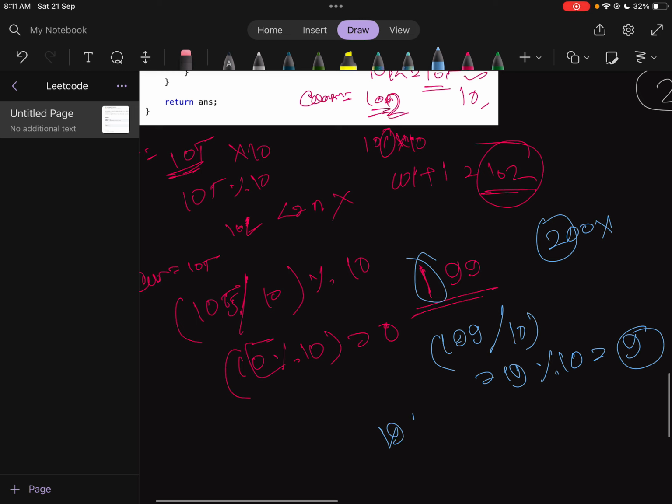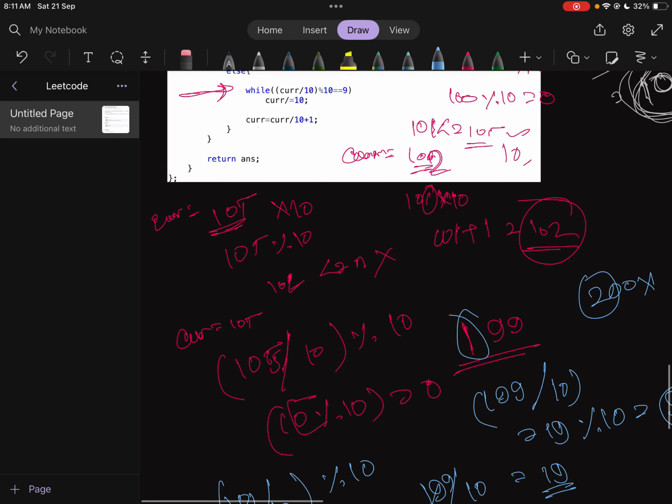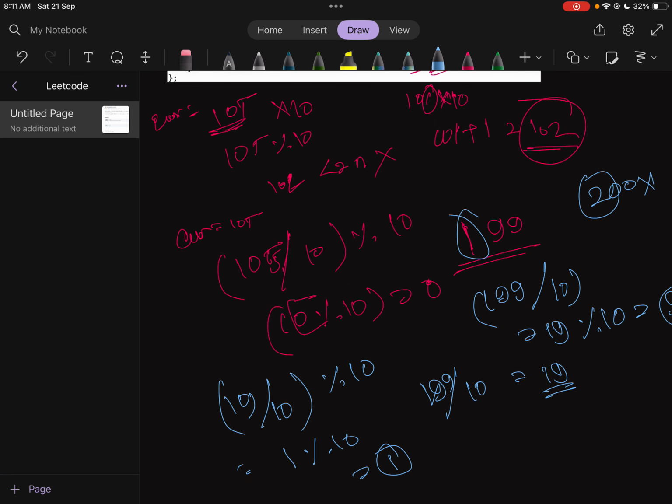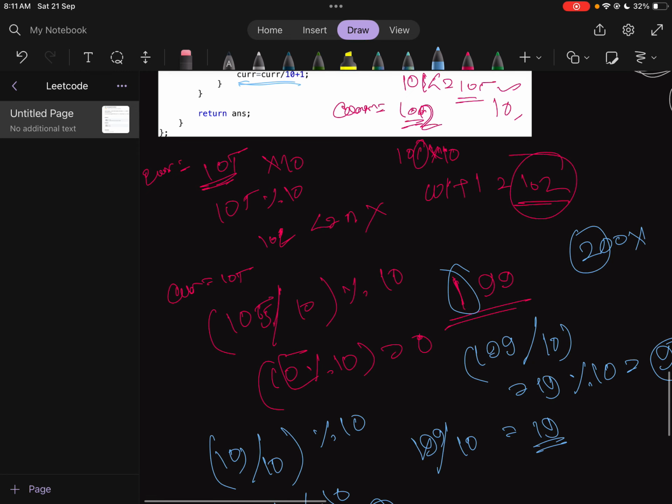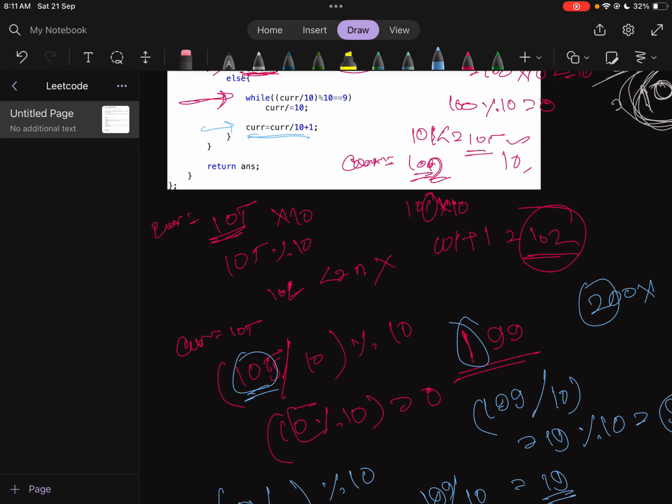So again divide by this 10. So this will actually return 19. Now again check 19 by 10, modulo of 10. 19 by 10 means what? 1. 1 modulo of 10. This returns 1. Okay. So this will actually starting with 19 now. So current will be now here for this 105. The current will be actually 105 by 10 modulo of 10. This will return 10 modulo of 10, 0. So this actually breaks. So it will come here.